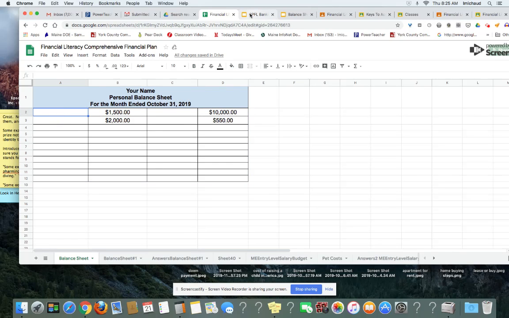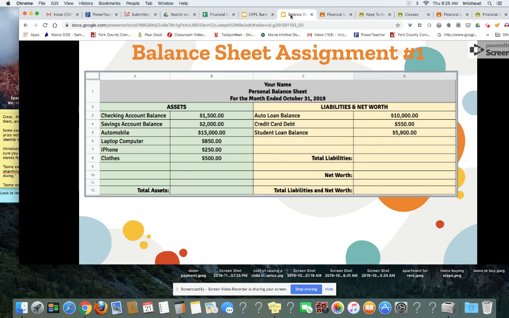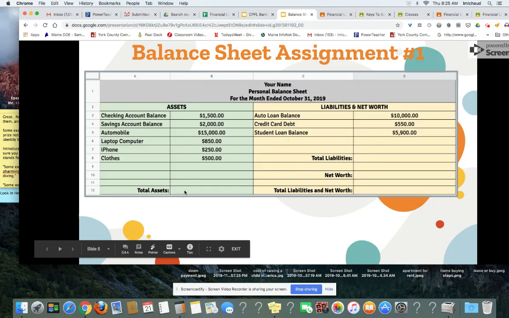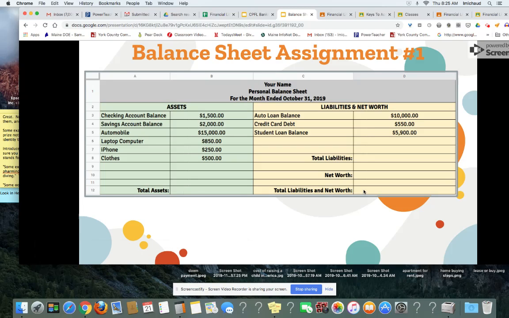Okay, so next what we will do is create formulas for total assets. Remember, assets are anything of value that you own. For liabilities, what you owe. Net worth, which is the difference between total assets and total liabilities. And then total liabilities plus net worth, which would be this cell plus this cell. Notice that these are aligned. Okay, so here we go. Let me show you how to enter those formulas.